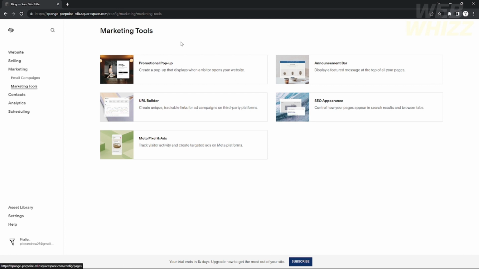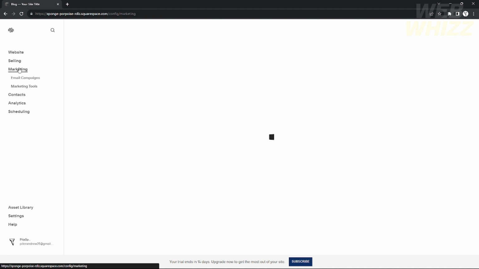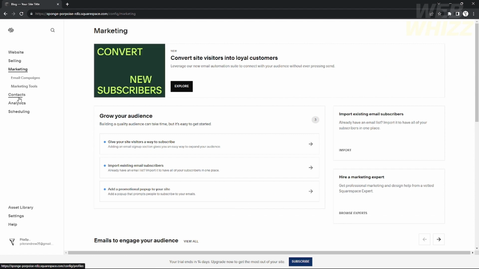You can add an SEO appearance, what the appearance of your SEO is. You can add announcement bars so that they can see the announcement of your website. And yeah, that's it. That's how marketing works, right? So we all know that. So let's just go to the contacts.